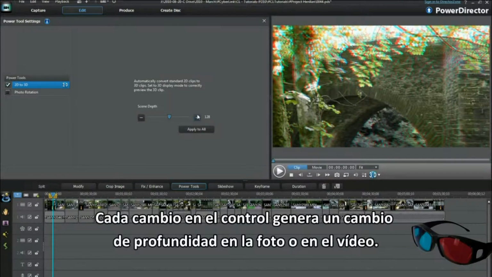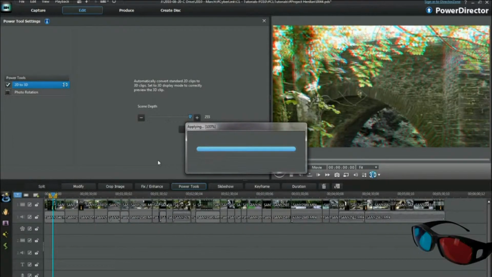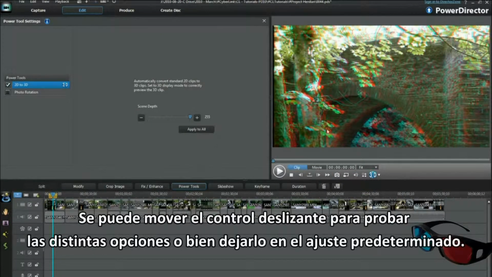Each change on the slider generates a depth change in a photo or video. It's okay to move the slider around, to experiment with settings, or leave at default.